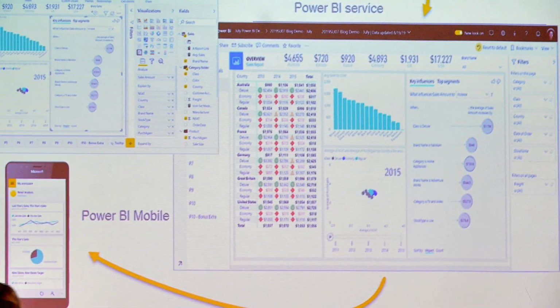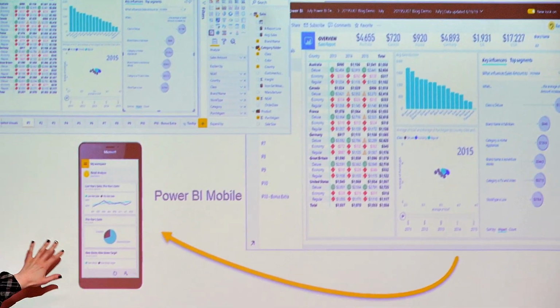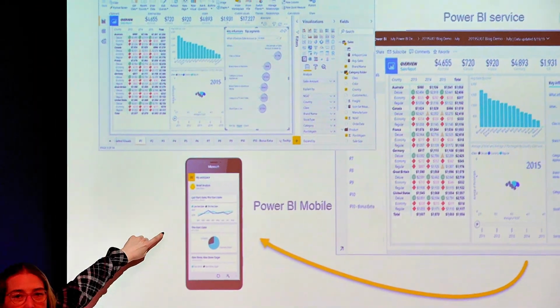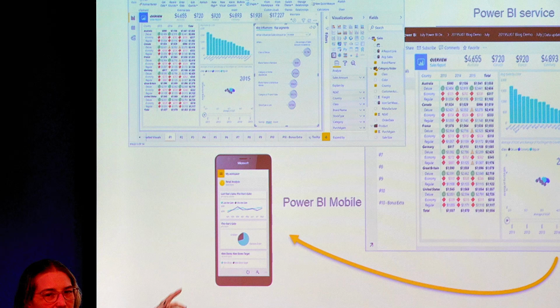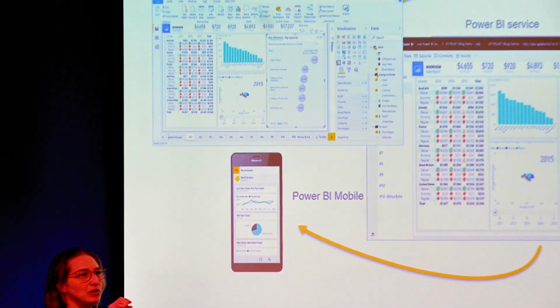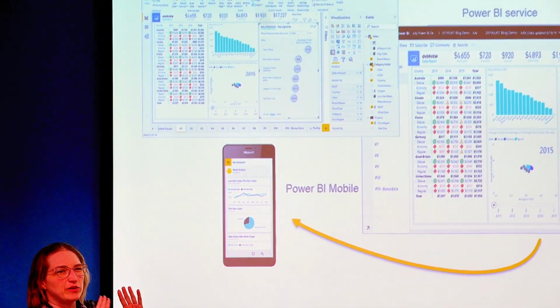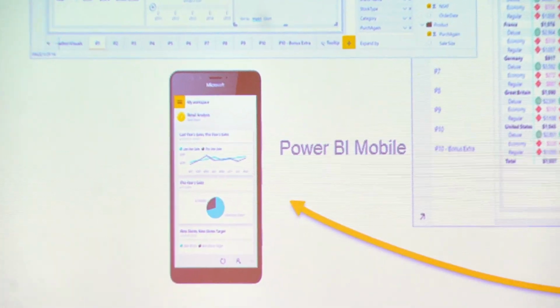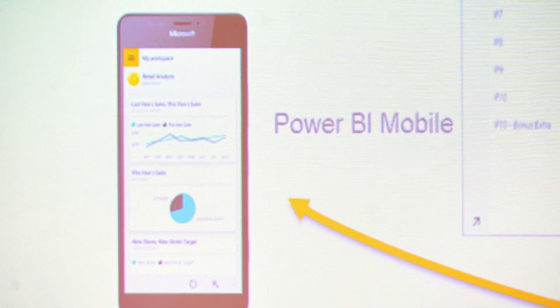Another kind of neat view is that Power BI has also introduced this mobile development option where you can click an interface and just get a view of how your report will look if your user is opening this dashboard on their phone.